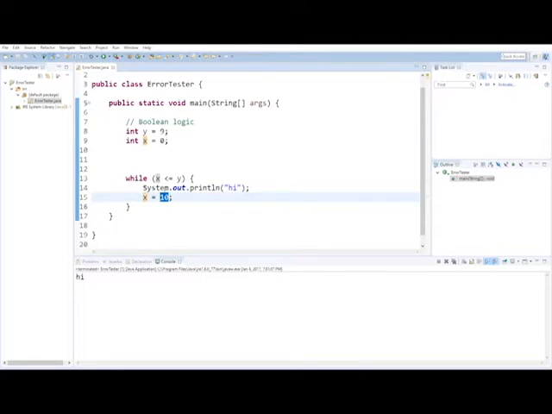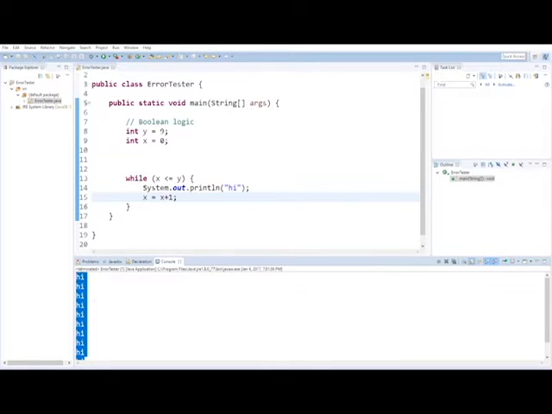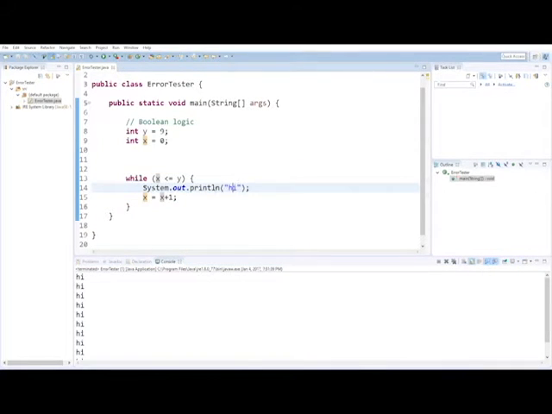Now we'll get a little bit more complex. So we'll do x equals x plus 1. We'll run it, and it doesn't do any infinite loops. It just outputs a few times. This is because x is 0, print it out, x is equal to 0 plus 1, so x is now 1.